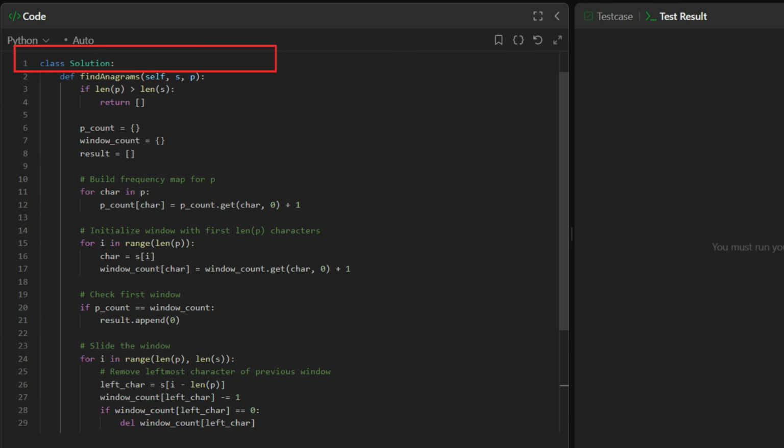Now let's try another implementation approach using solution 2. Line highlighted: class Solution. We create a solution class to hold our method. Line highlighted: def findAnagrams(self, s, p). This function finds all starting positions in S where an anagram of P appears.